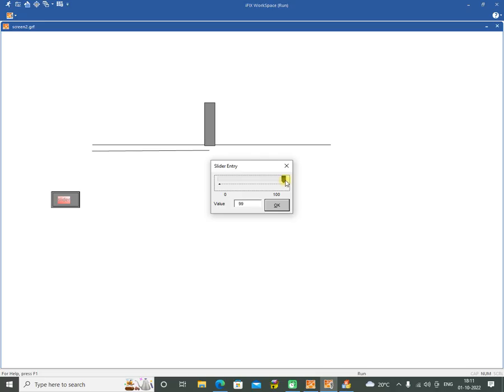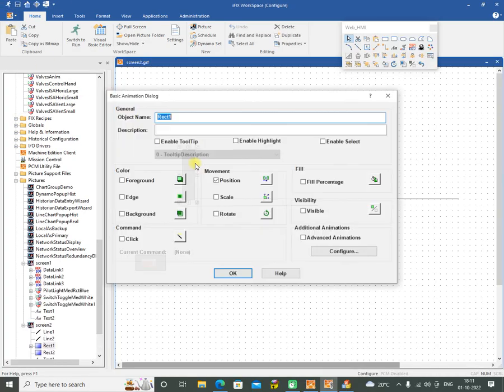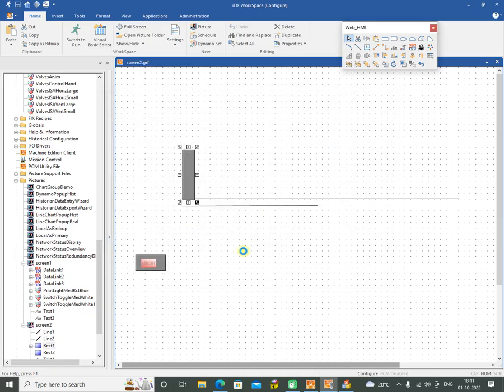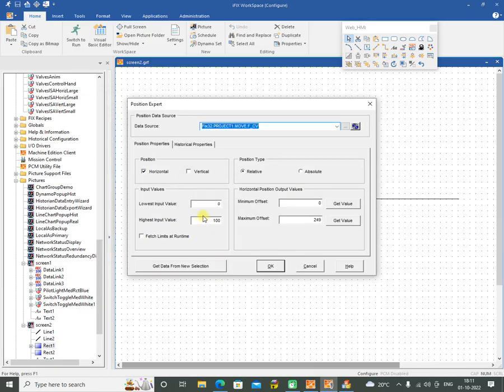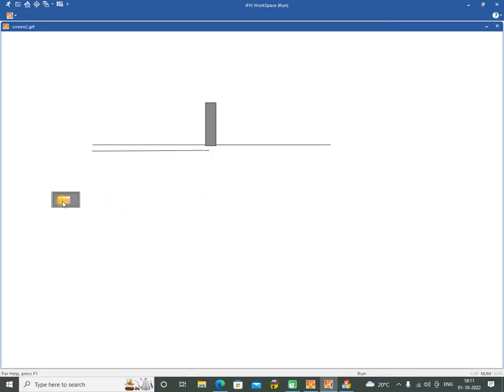For 100 it is coming and stopping. But I designed it for only 40. Double click, go to position again. Okay, here is the mistake what I did. It should be 40. Click on OK. Here also OK. Now you just see what is happening. Okay, so it is 100.